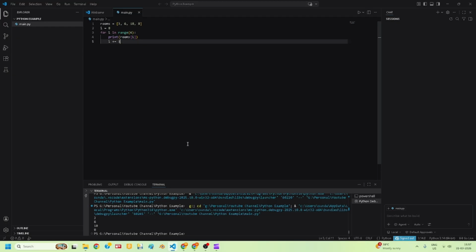Then again it prints 6, then adds 1 to i again, which changes the index to 2, and index 2 is 10. So it prints 10. Then afterwards it adds again 1 to i, which becomes 3, and in index 3 there is 8. So that's why it printed all of them.